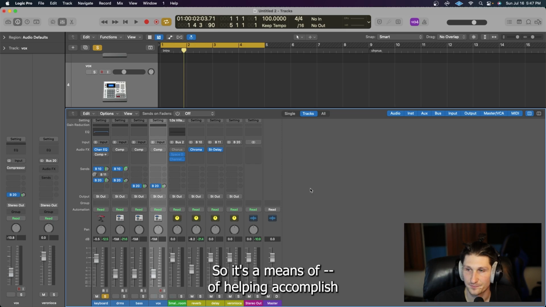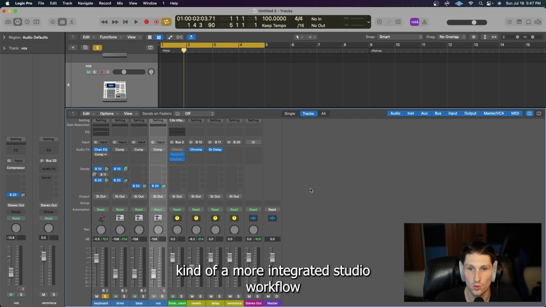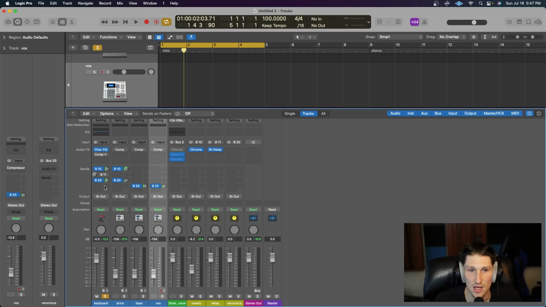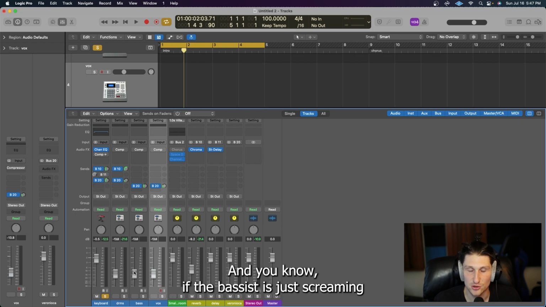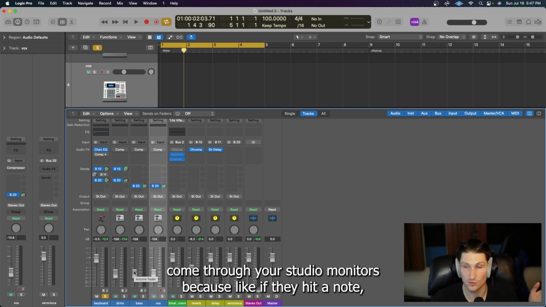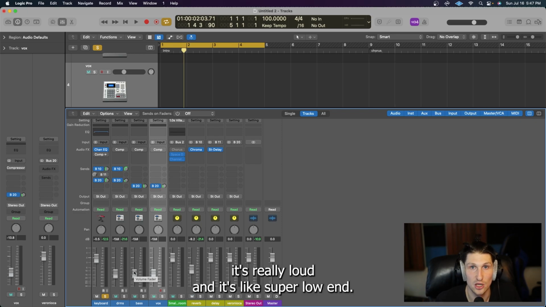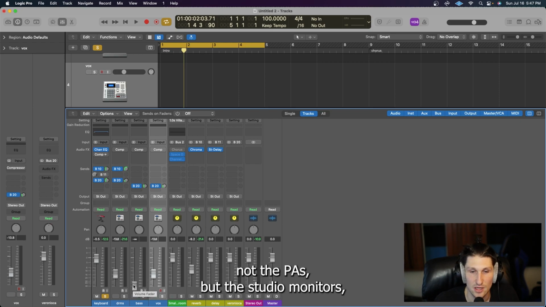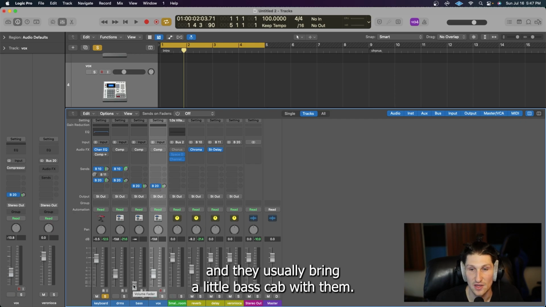So it's a means of helping accomplish a more integrated studio workflow by getting everybody on the same page using rerouting techniques of where to send signal to places. And if the bassist is just screaming out of his amp and everybody can hear him, usually you don't want to have a bass player come through your studio monitors, because if they hit a note, it's really loud and it's super low end. So usually you don't want them coming through the studio monitors. They usually bring a little bass cab with them. So if they're playing the bass, you can hear them just fine through their bass cab.